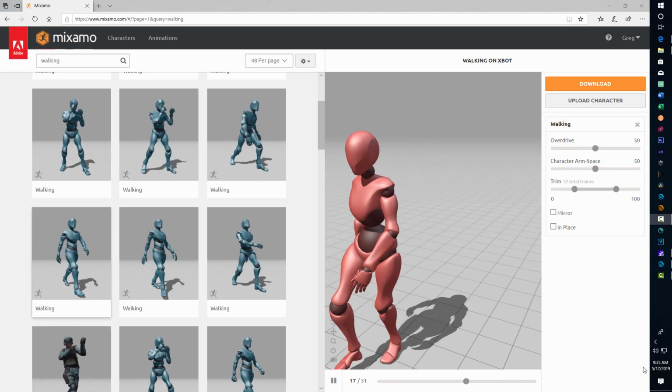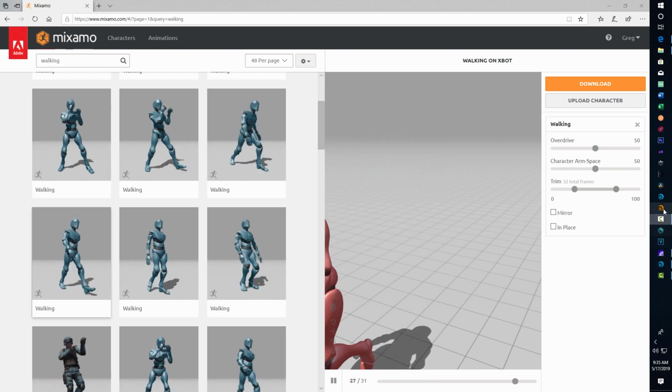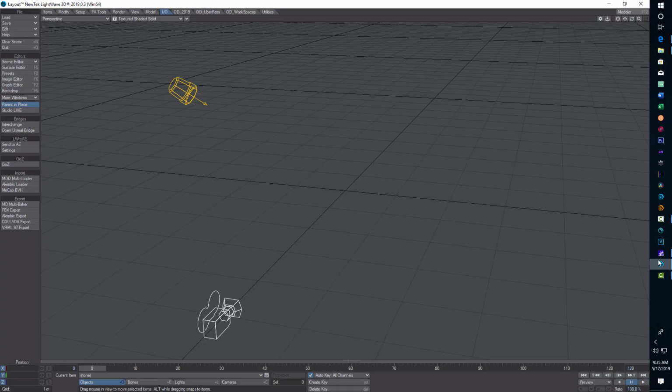Hey, how's it going? Today we're in the motion mixer in LightWave, and I'm going to show you how to create an animation loop in the motion mixer instead of using the graph editor. I did a video on this already using the graph editor, but now I'm going to show you how to use the motion mixer, and I hope to do a couple other videos about this too.